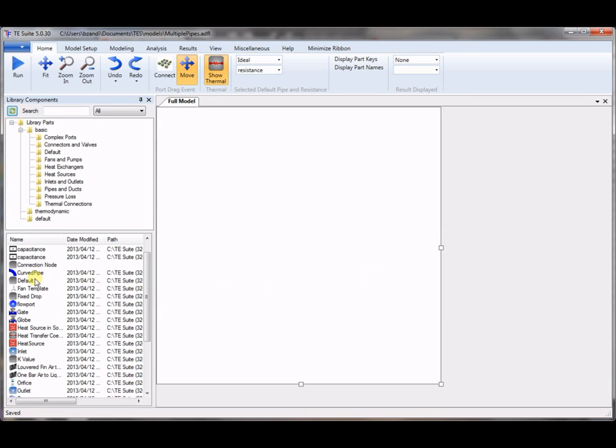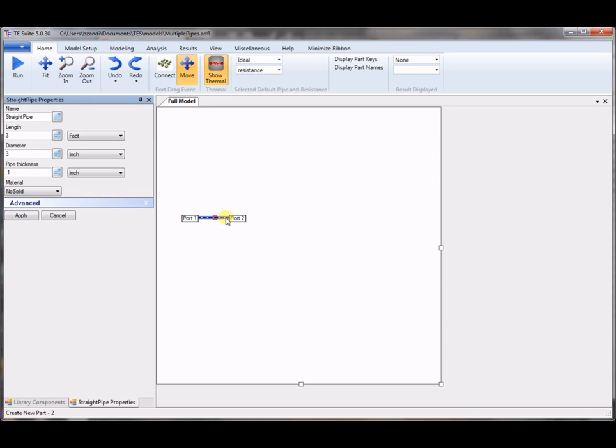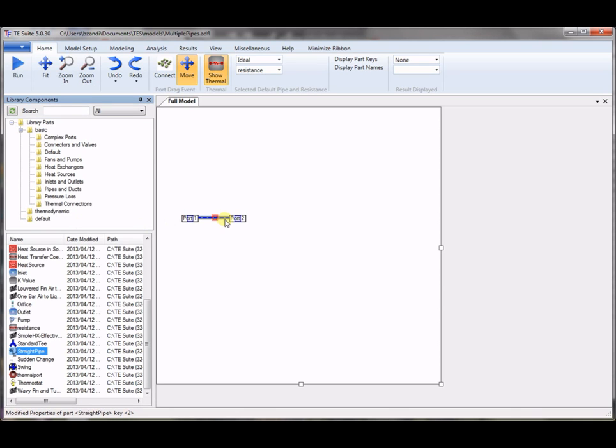Now we go to the component template and choose a straight pipe and place it on the screen. Double click to enter geometric parameters. Here we have 1000 feet long and 12 inches diameter. Press Apply. Now we want to copy this part, so we keep the control down and drag the pipe into 4 other places to create the 4 additional pipes.